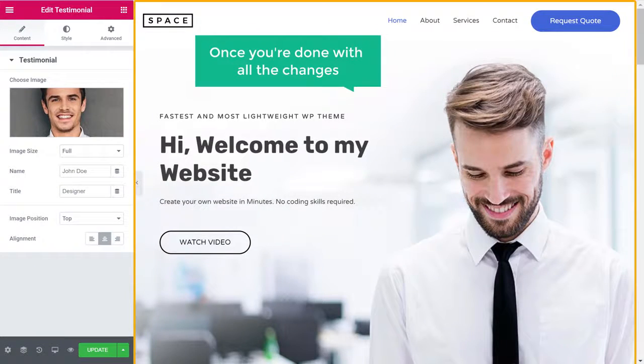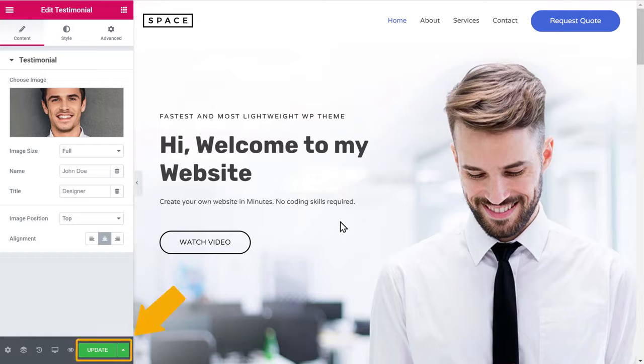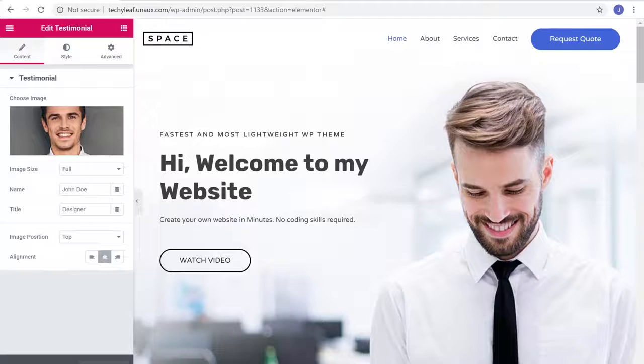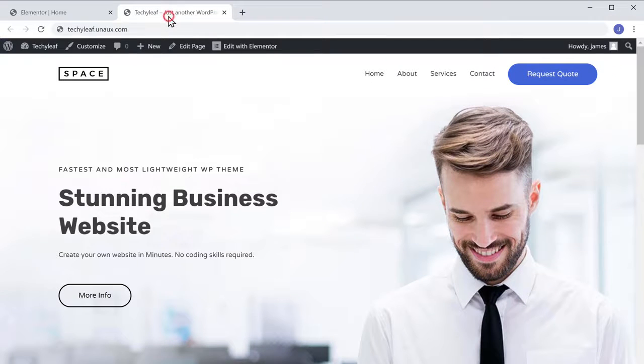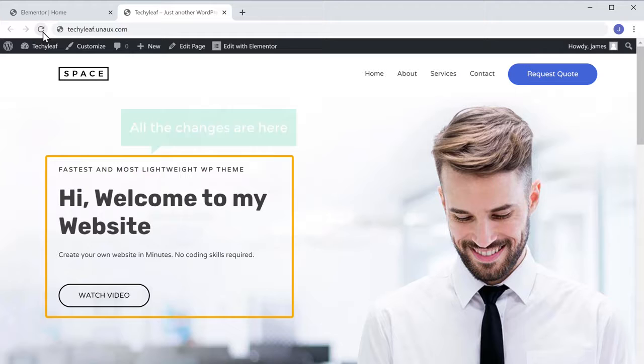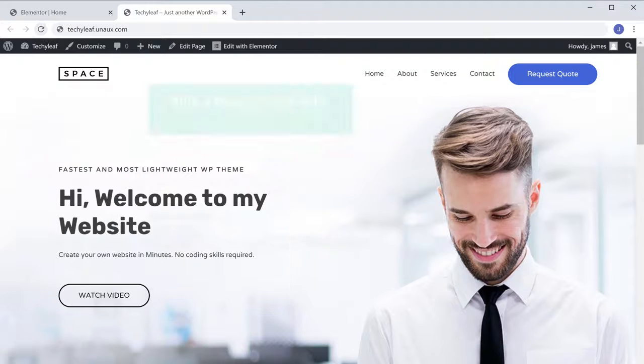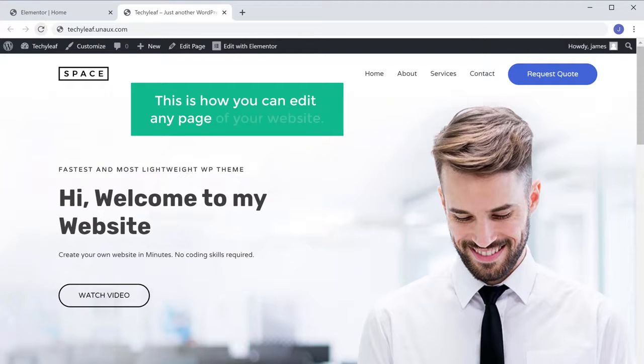Now once you're done with all the changes, just click Update. And now if you go to your site and click Refresh, you can see all the changes are here. So this is how you can edit any page of your website. So now you know how you can edit any page on your website.